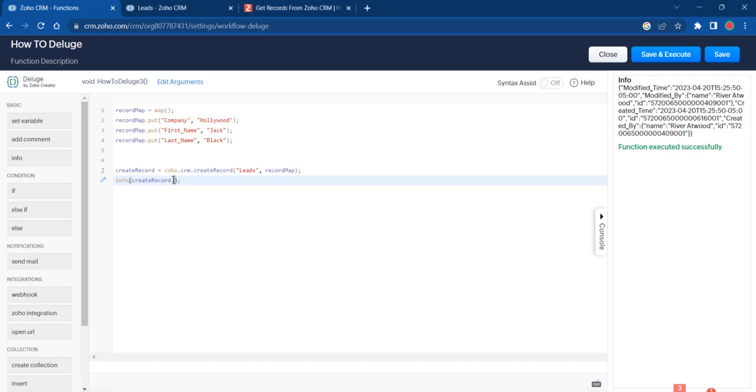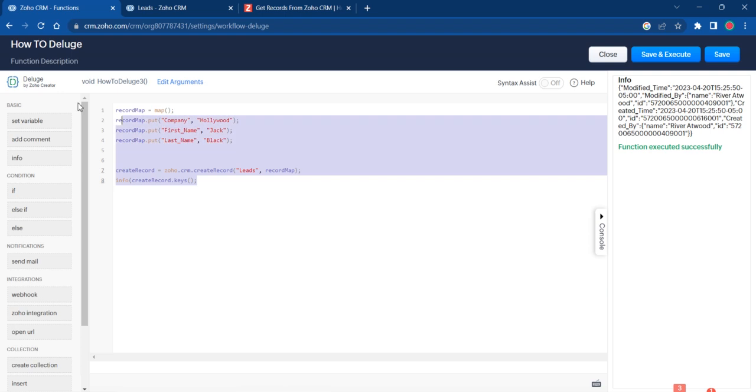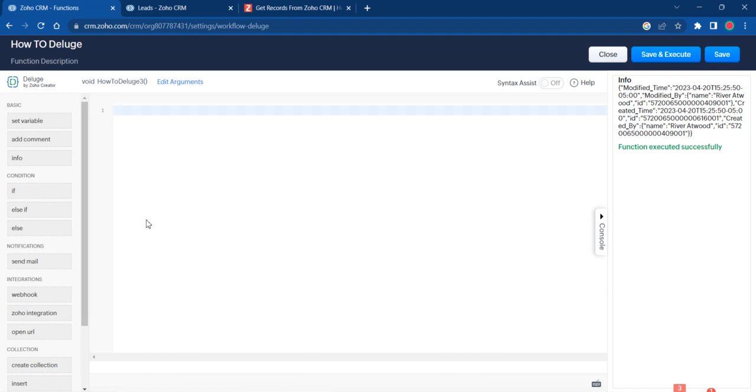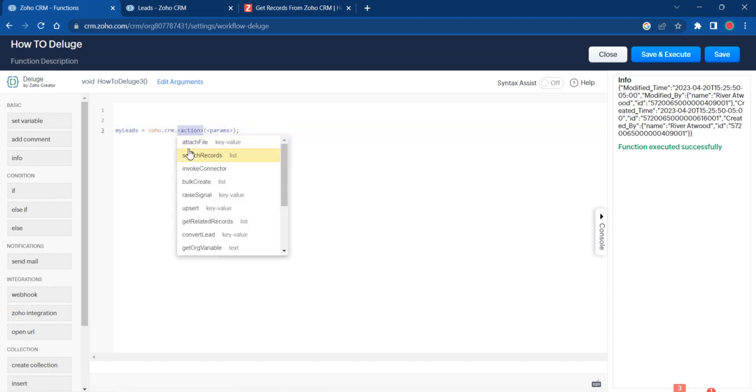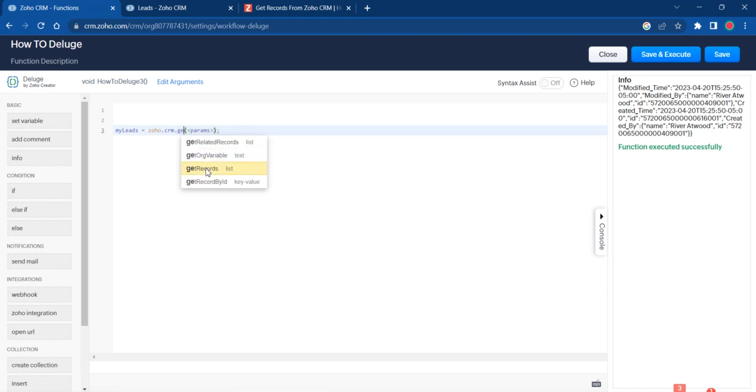Let's just go ahead and do this all over again, except we'll do keys. Or let's do one thing. Let's actually fetch our records. We'll do the get records. So let's get leads. Zoho's done it for me, right? Let's get all of our leads. Let's make sure we have that CRM and get records and leads.